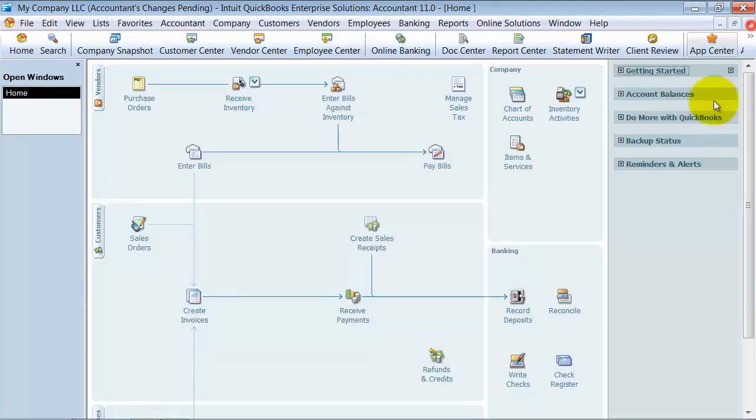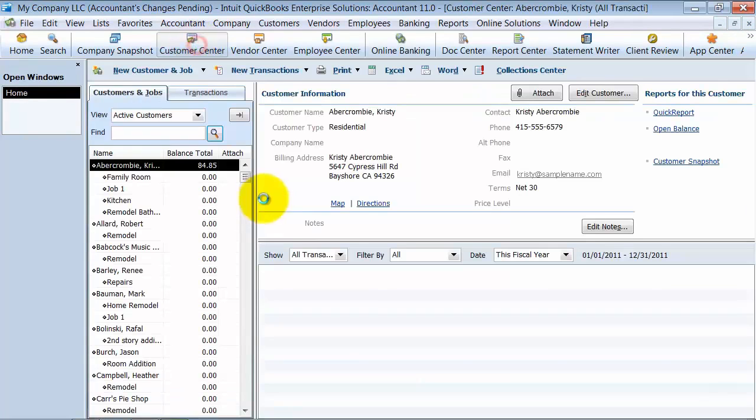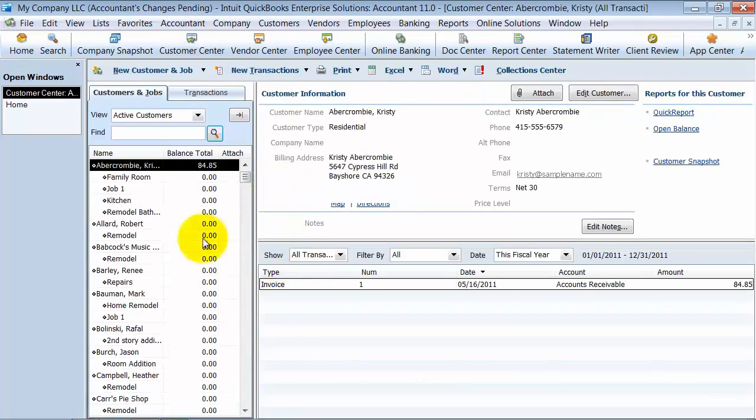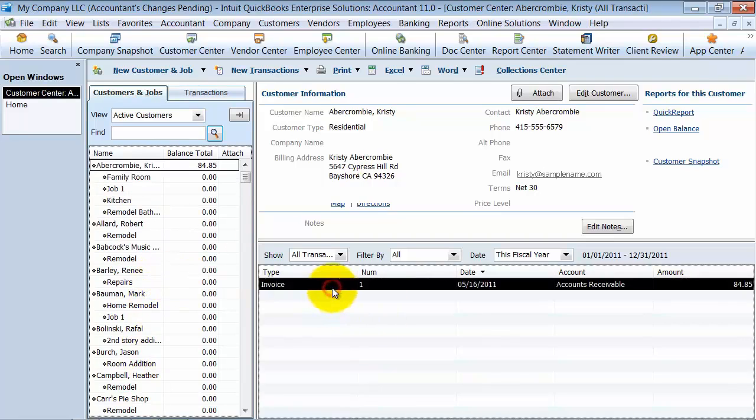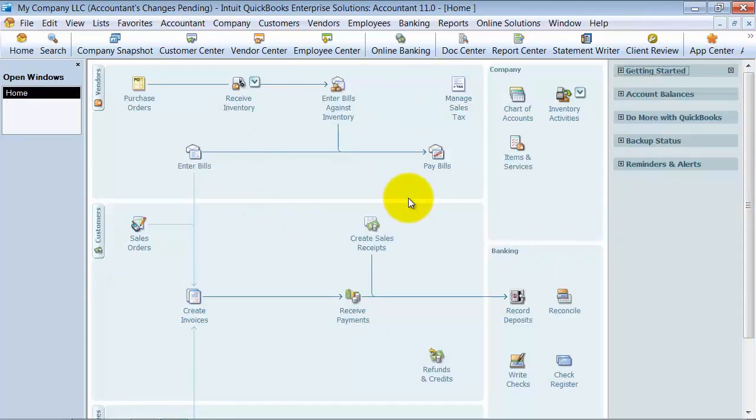The other thing to note is you can see the transactions. If we go to our customer center and look at our invoices, there's an invoice there. We don't have an invoice dated prior right now, but if there were any transactions prior to that date, you'd still be able to see them. You wouldn't be prevented from seeing them, just from changing them. Okay, so that's how you create an accountant's copy to send off to your accountant.